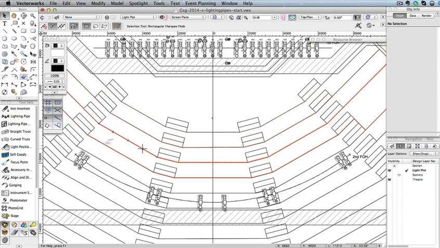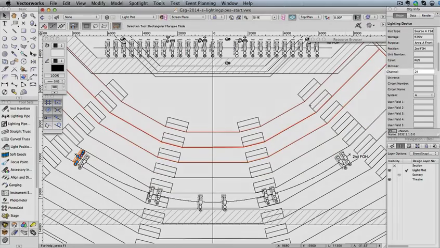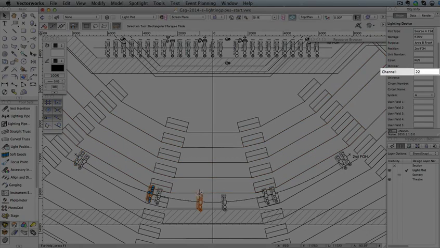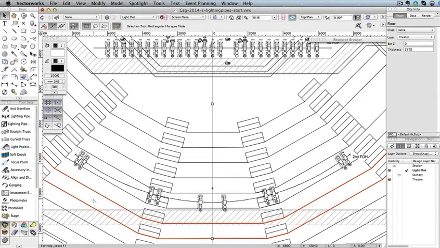Now, if you were to select these instruments individually, you would see the channel numbers are in sequential order based on the order in which we selected the lights. We finished entering data for these lights. Now we need to focus them.